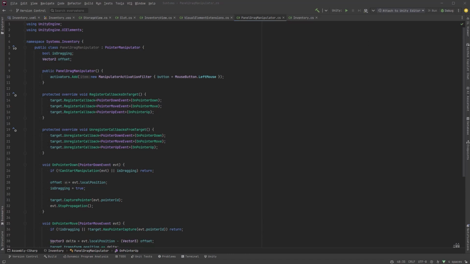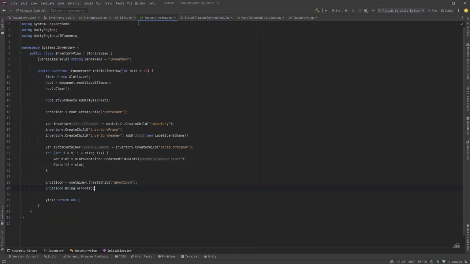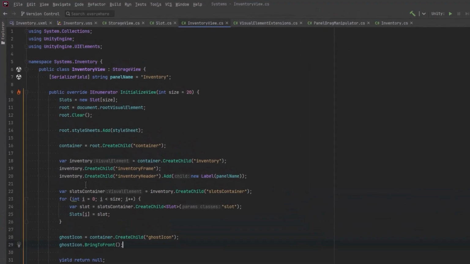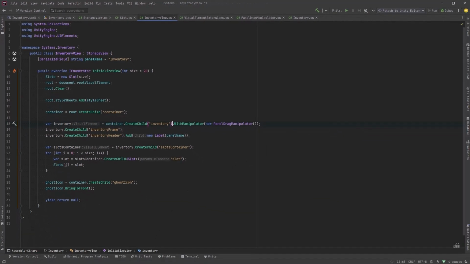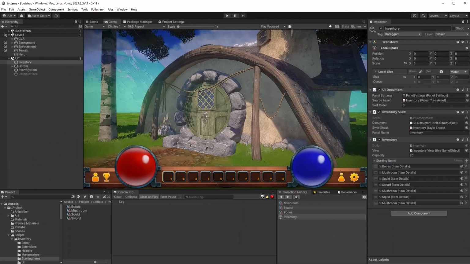But how can we actually get this working on the target? Well, let's jump over to the inventory view again. And it's simple because we already have an extension method for this. Right where we're creating our inventory, we can just chain it again with the WithManipulator extension method and add a new PanelDragManipulator to the inventory. That's all you have to do. Well, other than test it out, of course. Let's go have a look.